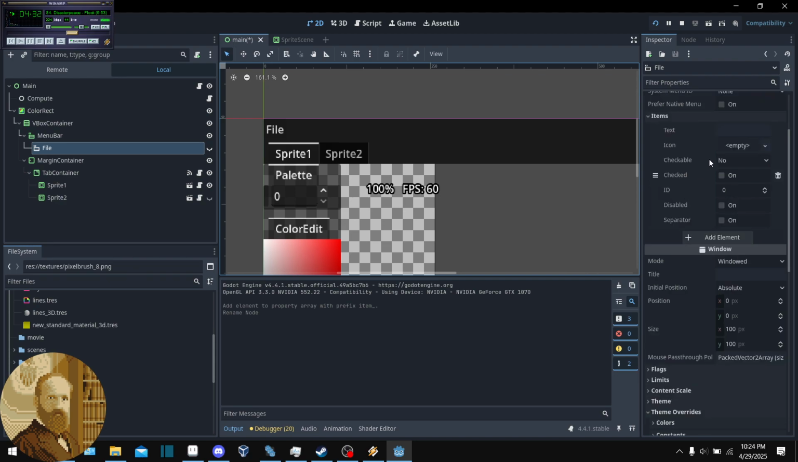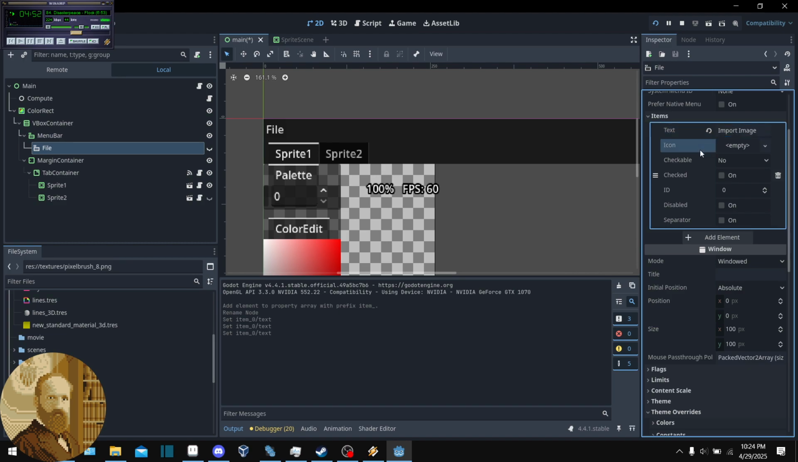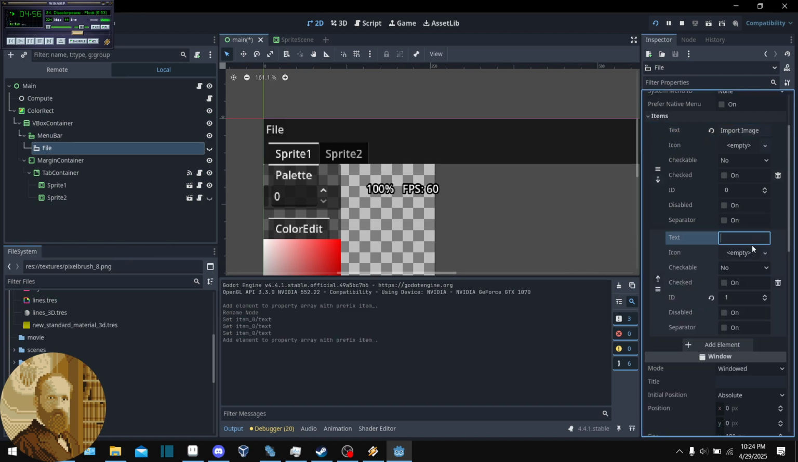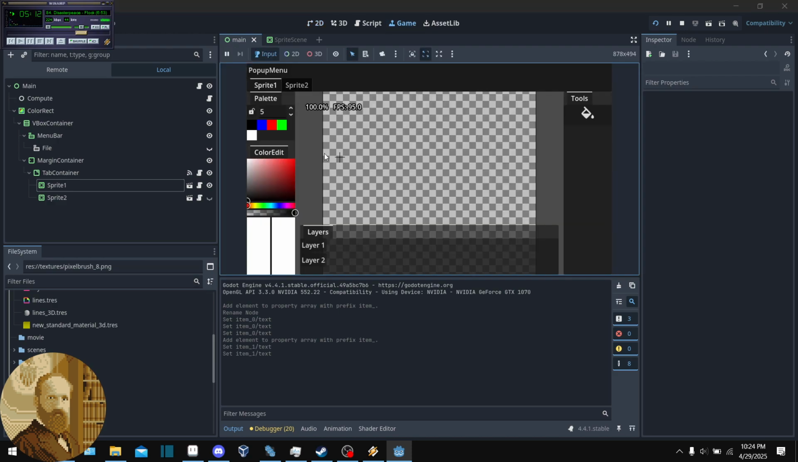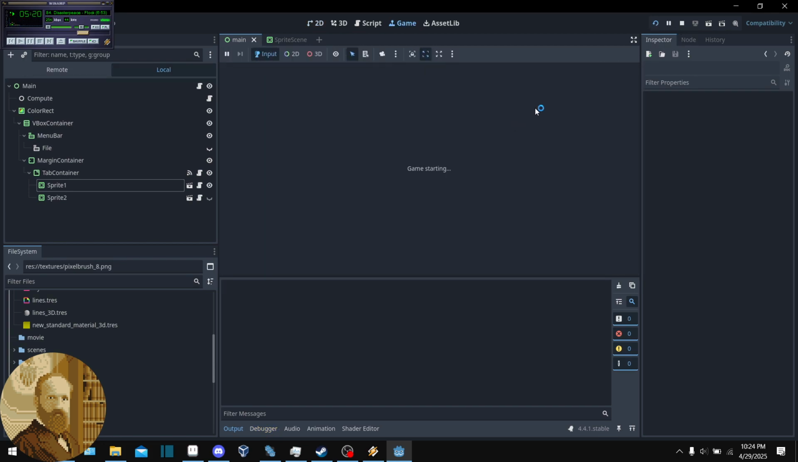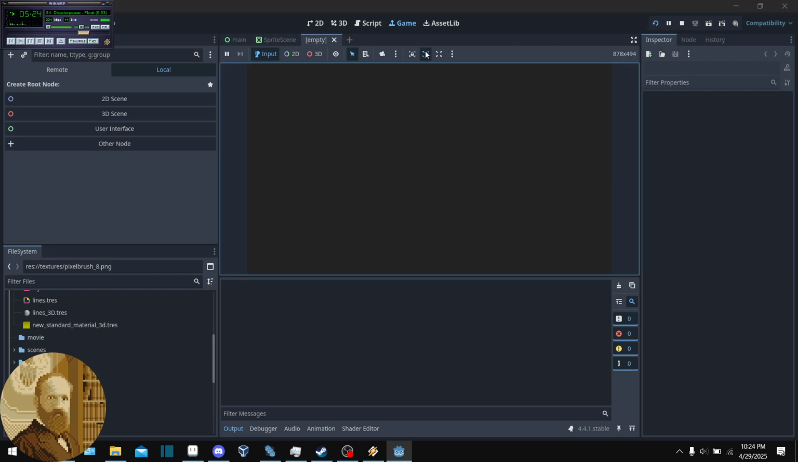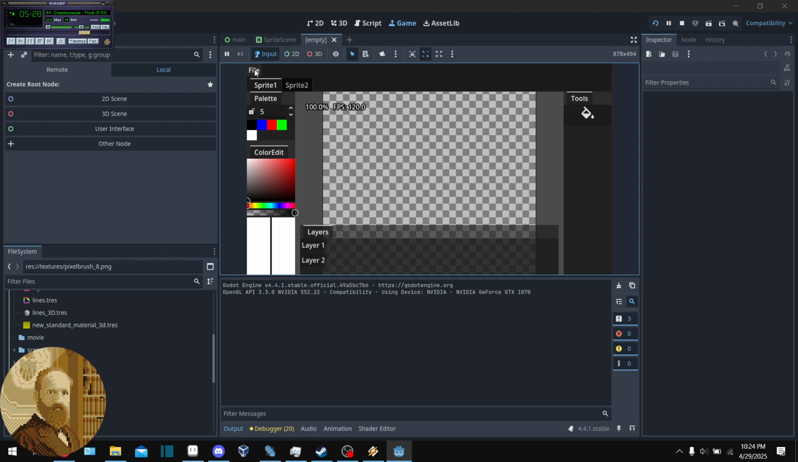Okay. We'll add our first option to open, or say import image. Export image. And then let's see what that does. Okay. Now we can click those.